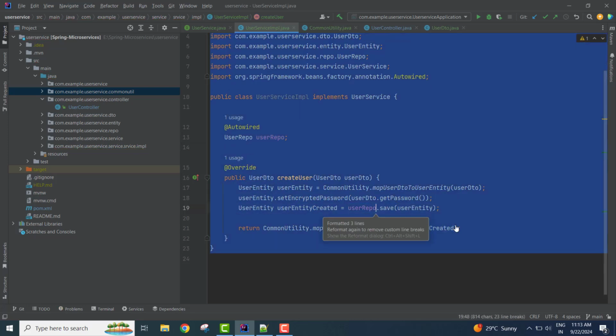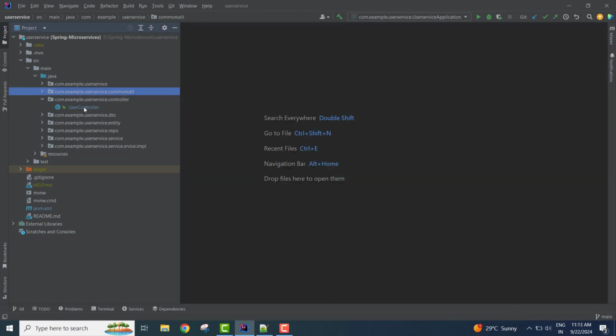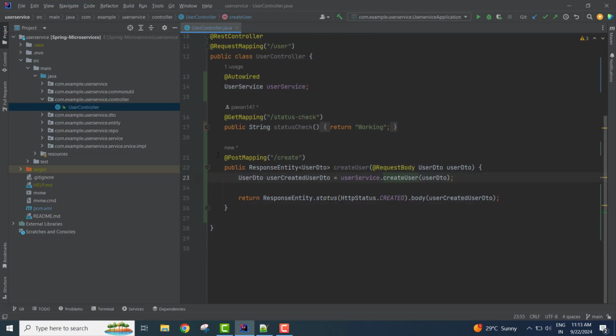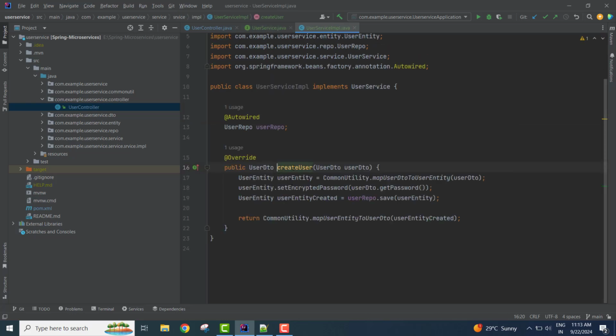Let me explain the whole code to you. First of all, we created this method. In that method, we will receive the post request, which will contain the UserDTO. After that, we will call the user service method. We already created this method, so we will call this method and go to the implementation. In that createUser method, we receive this UserDTO.